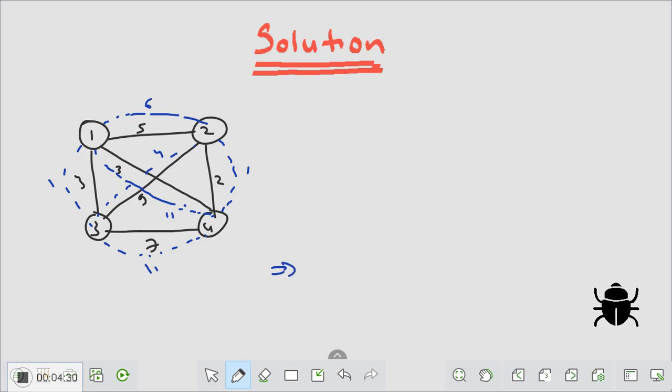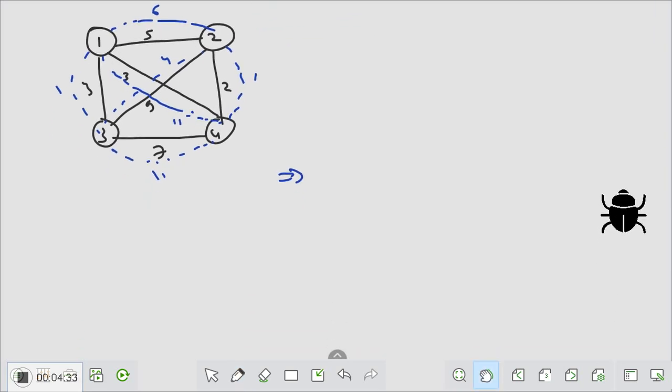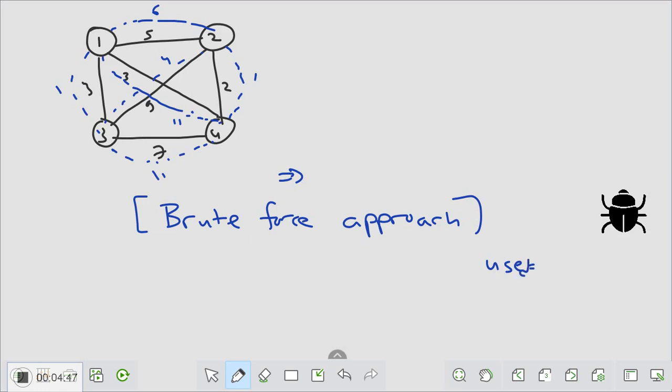Now the first approach that comes to my mind is a brute force approach, and let me write what I'm going to do. I'm going to have a variable used. This variable is a boolean variable. So this variable is going to tell me whether I have used one curved edge or not.